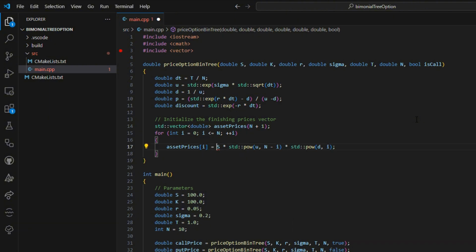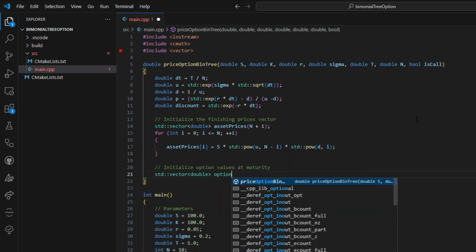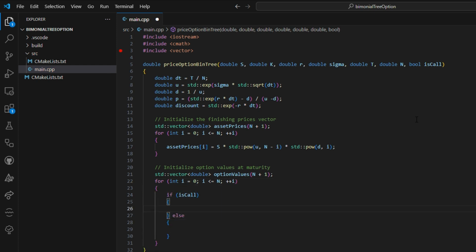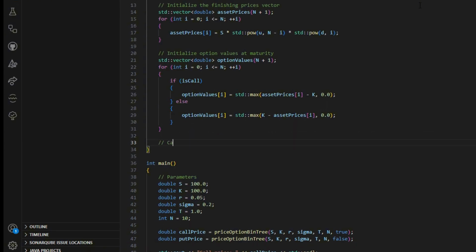And having that, we need to initialize the option values at maturity. So this is going to be another vector of the same size as the prices vector. And for every position of the asset prices vector, we're just going to value the option. So pretty straightforward. If this is a call option, we just need to calculate the price minus the strike, and this is the max between this and 0. And for a put option, it's the other way around. So this is the strike minus the price, and that's the maximum between that and 0. So now we have a vector of option prices at maturity, but we need to calculate the price at valuation date, which is today, right?